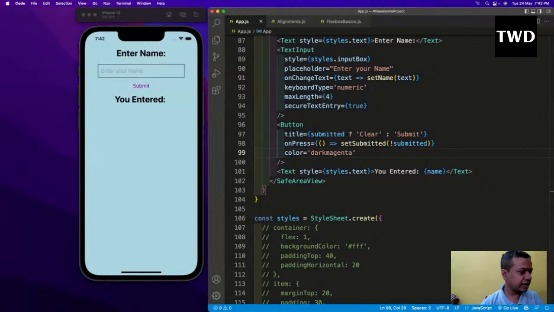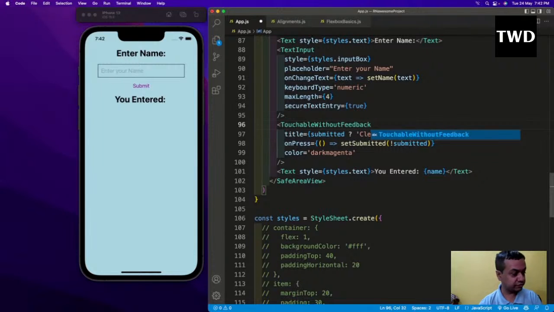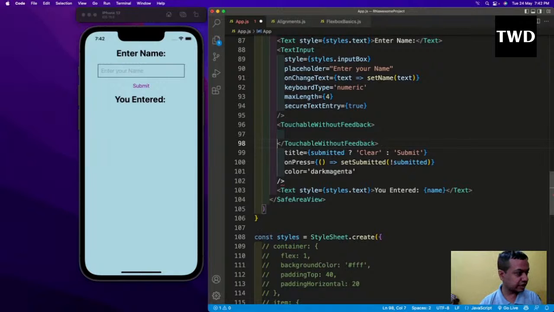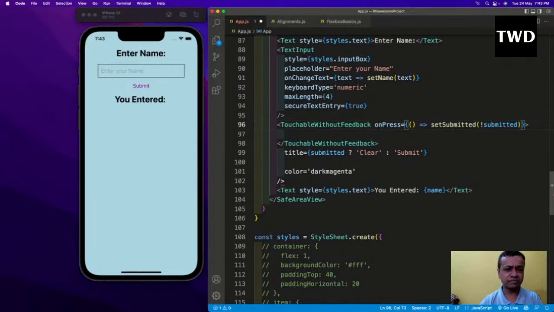Instead of the button, I will have this. Button doesn't show well, so I will have a TouchableWithoutFeedback. I'm going to use TouchableWithoutFeedback. Inside this, first thing is this onPress. So let us change this thing. Anyways, it is giving me an error. So onPress will go here in the TouchableWithoutFeedback. Actually, it's not a button. TouchableWithoutFeedback or TouchableOpacity, you can give it to any component. So this is just a hack kind of a thing.